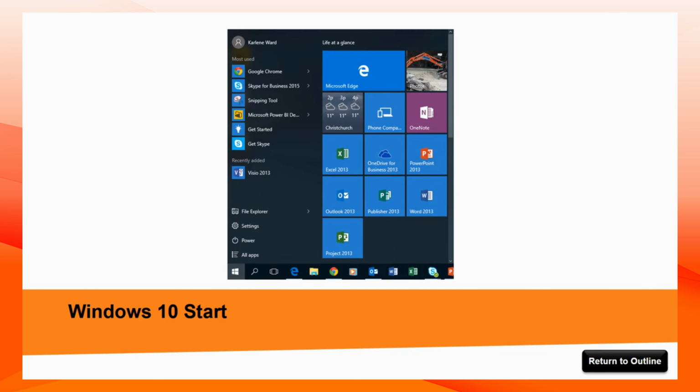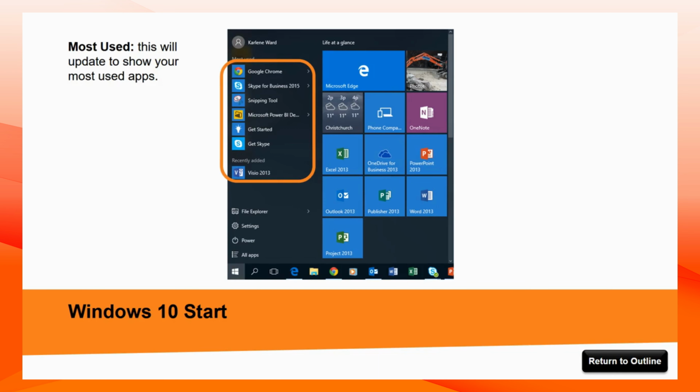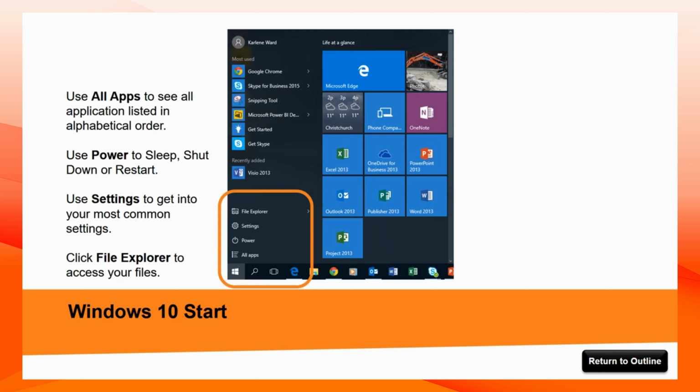The Start menu in Windows 10 is quite similar to the Start menu in Windows 7, so it should feel familiar. Your most used apps appear on the left-hand side and are sorted in order of most used. While down the bottom further, you'll see the All Apps, which allows you to see all the programs you've got on your computer, plus the Power, Sleep, Shutdown or Restart button, and then Settings to get into your most common settings.